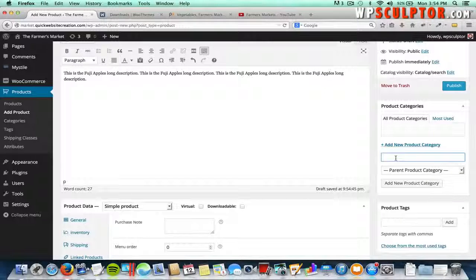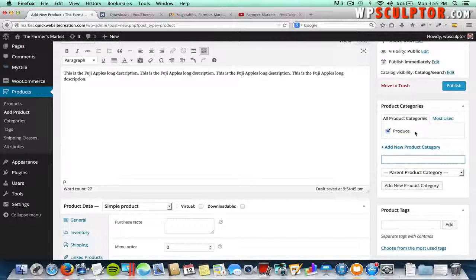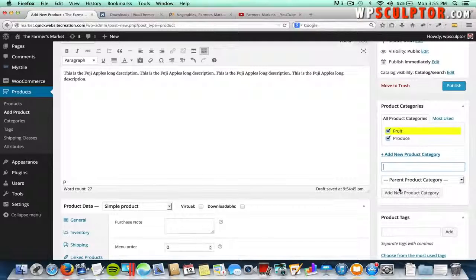very organized for them. So we're going to give this 2 categories actually. The first one will be produce, so that's going to encompass all of our fruits and vegetables. So type that in there and click on add new product category. That's going to add it to our list, and it's going to be checked. And then the other product, of course, will be fruit. So type that in and click on add new product category again. And now next time we create another product, we'll have these options to choose from automatically. So we'll be able to check or uncheck if we want them in those products.